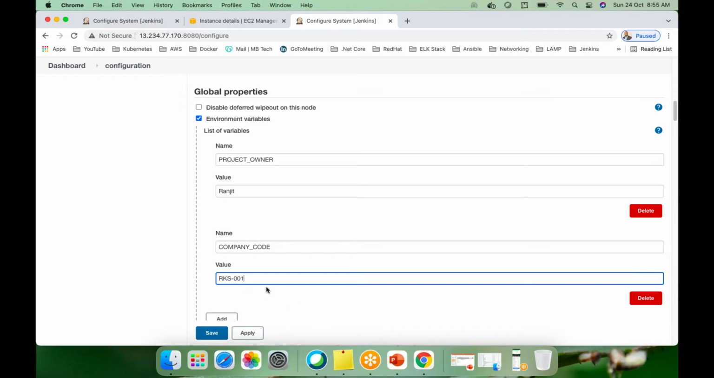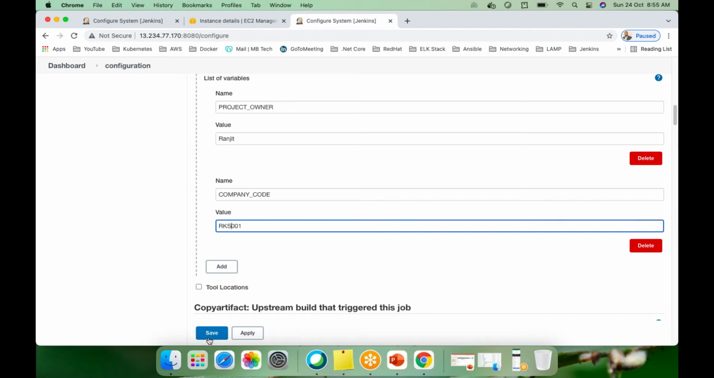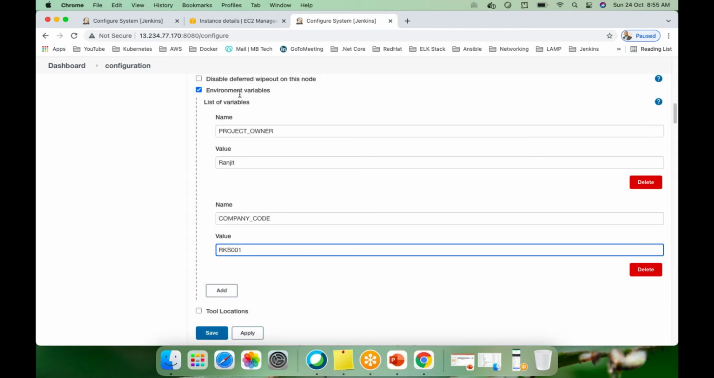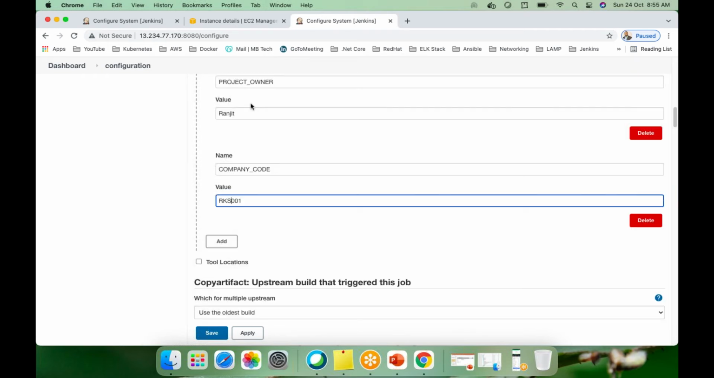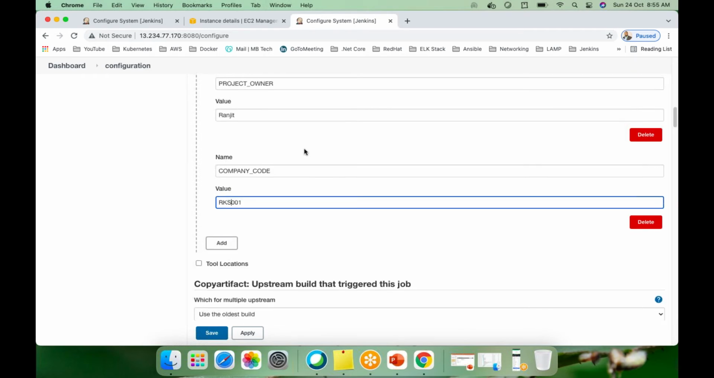Okay, this is the company code, whatever it is. Okay, company code, and then that's all. So you have to add the global variables, environment variables like this. I'll show you how this can be accessed from a job inside the Jenkins project. Don't worry, I'll show you.